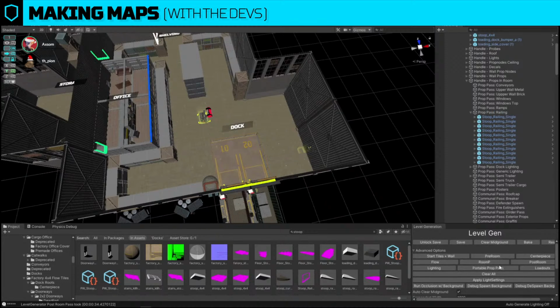So let's actually save this scene. LevelGen's gonna duplicate everything and save it in a new scene for me, just in case I blue screen or something terrible happened. Come on, LevelGen, I believe in you.